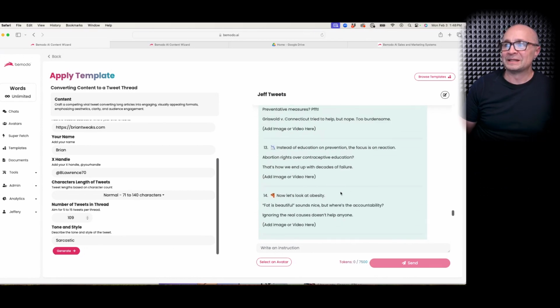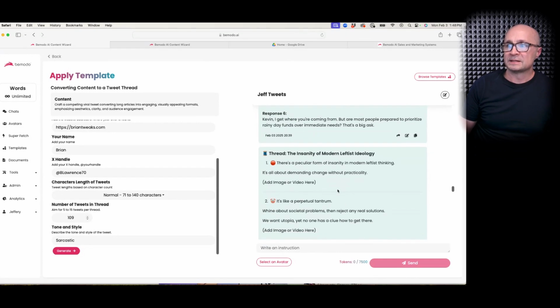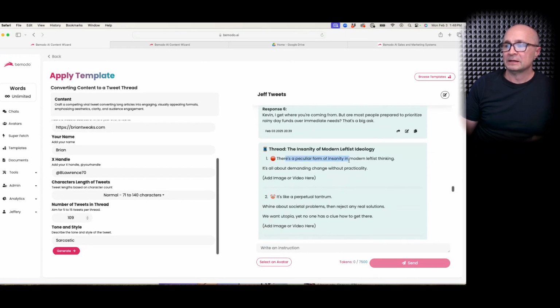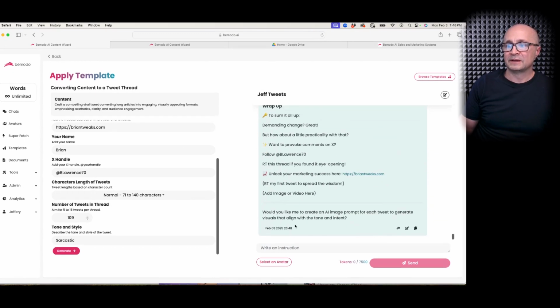So what it did on this one is it starts the first one, and then it says this is a peculiar form of insanity. So I'd obviously messed it up by putting 109. What I meant to put is right here, only 71. So it gave me too many of them. But it then will ask you at the end of it if you want it to make images, to give you commands for images. And so just say, yes, give me image commands.